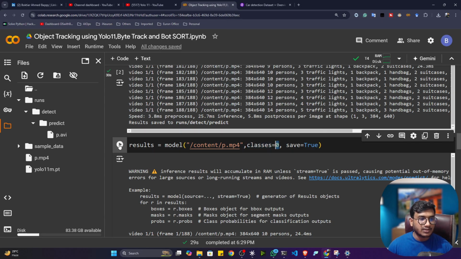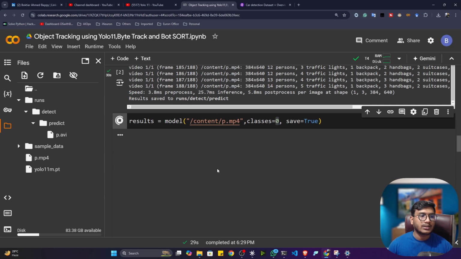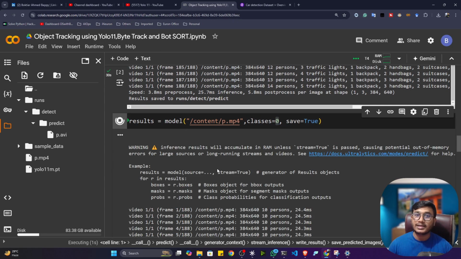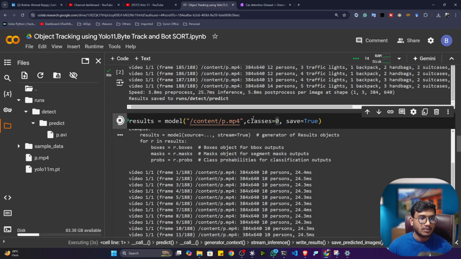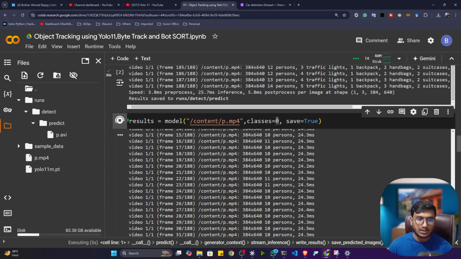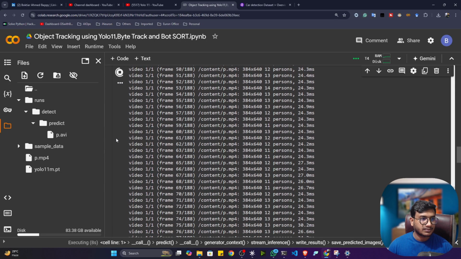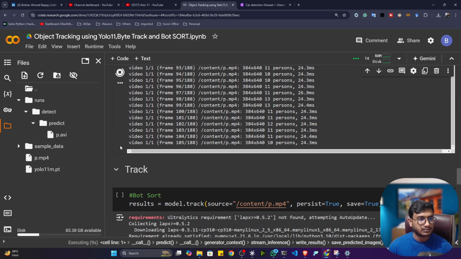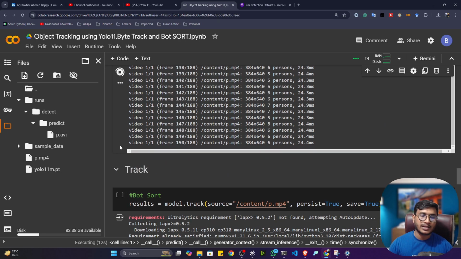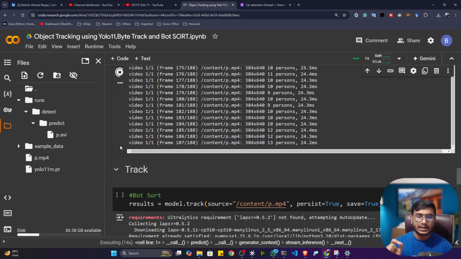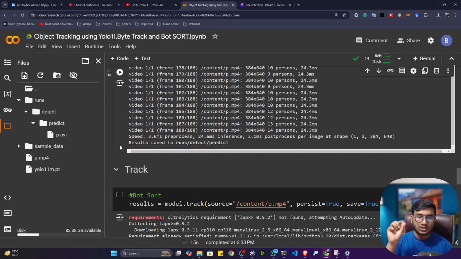So now if I execute, you will see that again it will perform the detection, but it will only detect the person, not any other class, because here we have specified that I only need the person class. If you want to detect any other object, please open up the COCO dataset, and you can see the location of the object. With respect to that, you can pass the ID.